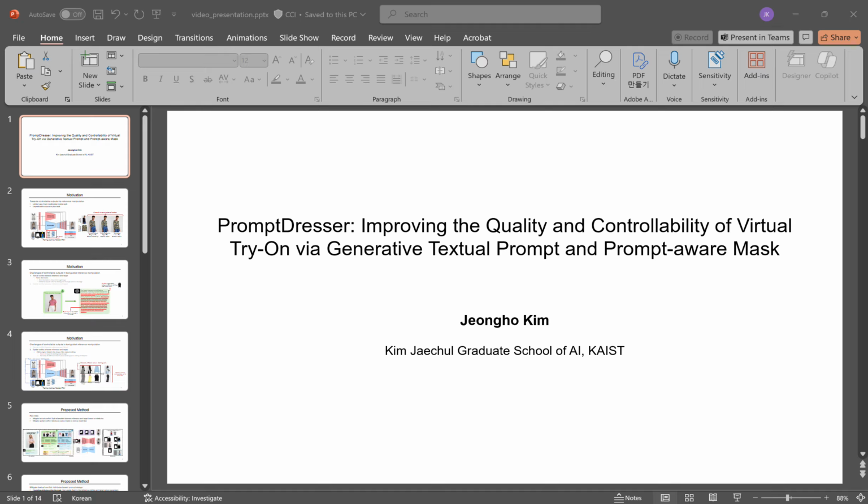And our framework also supports diverse styling from the same reference. So tight fit or loose fit, and some roll-up styling. If the mask is too restrictive, loose fit styles can be difficult. With our prompt-aware masking, they become feasible.